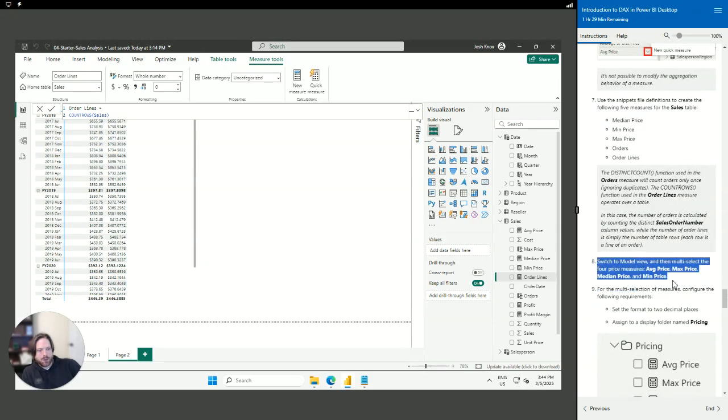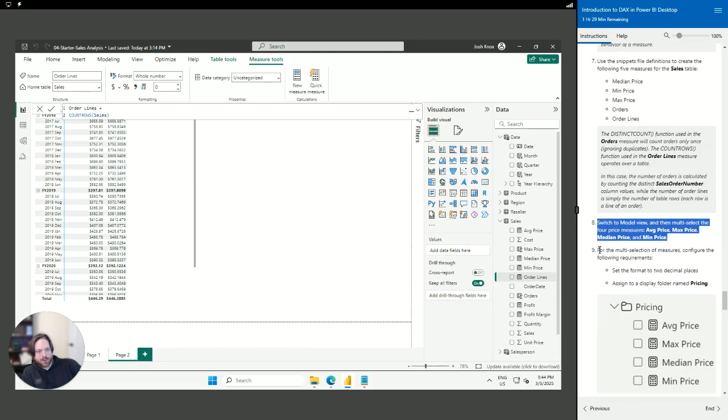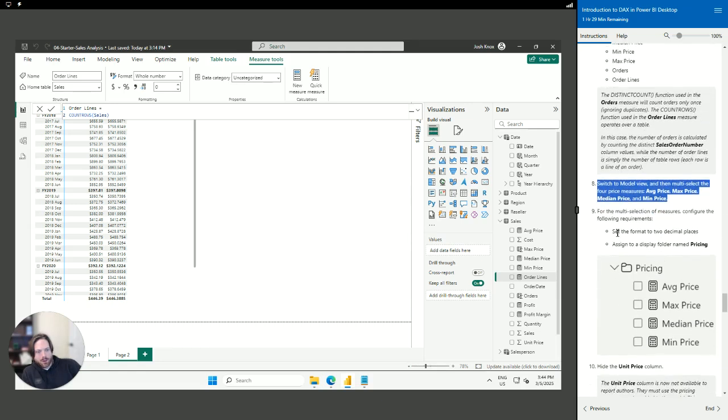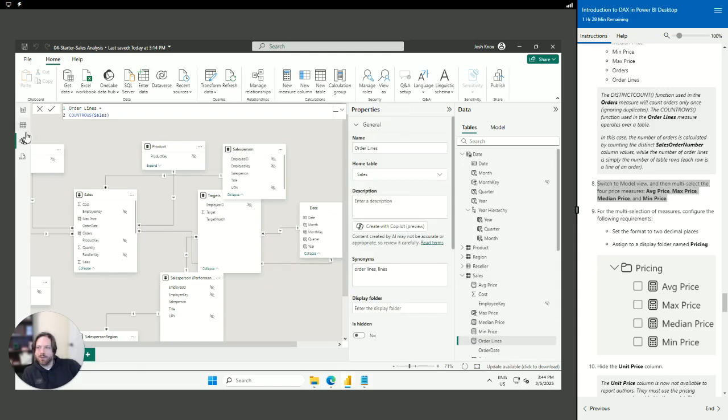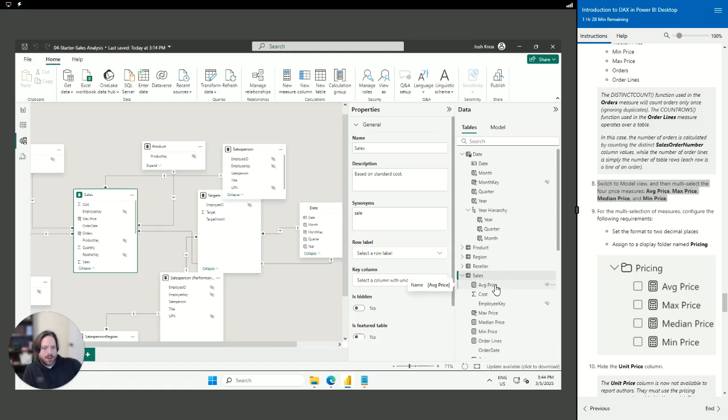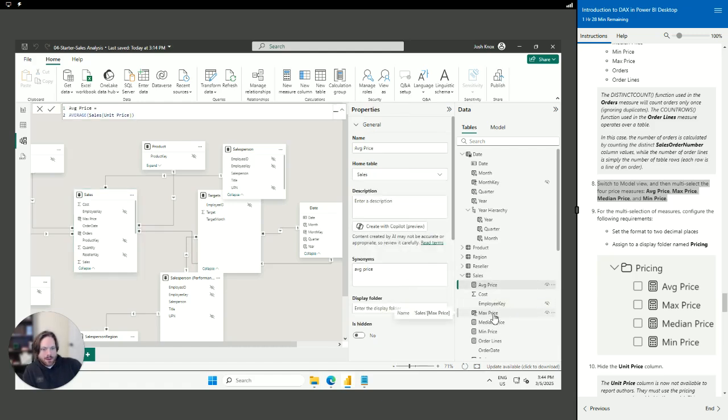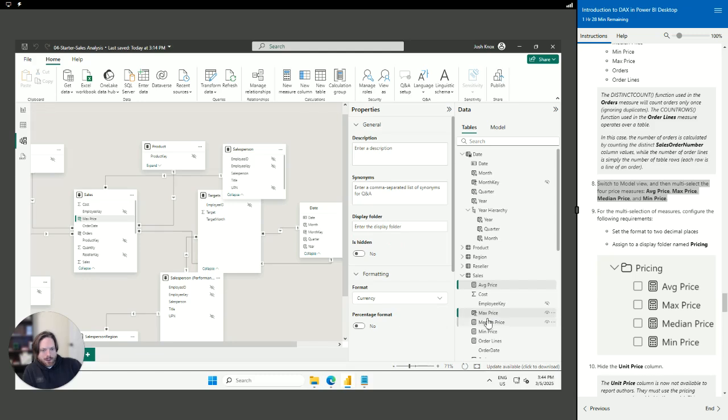Okay. Switch to model view and then multi-select the 4 price measures. For the multi-selection, we're going to configure it. Now we're going to address our formatting. Go down to the model view. Let's get in sales. We're going to hit average price, max price. Why is my max price different? It's a different icon, huh?